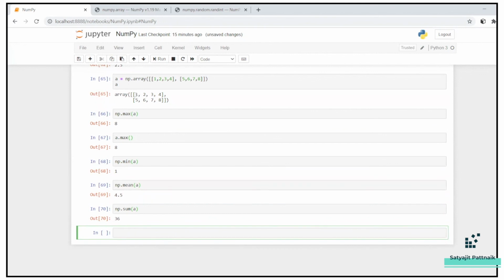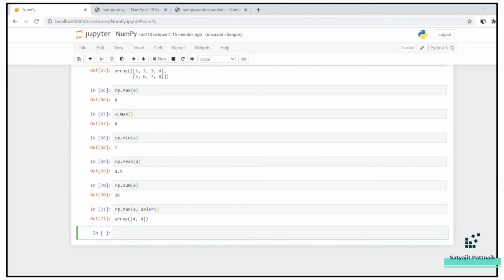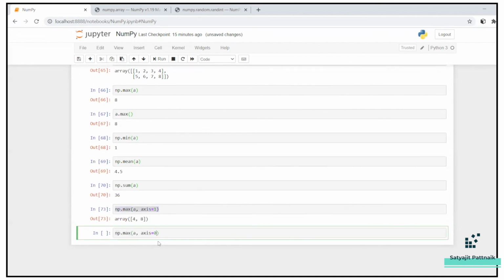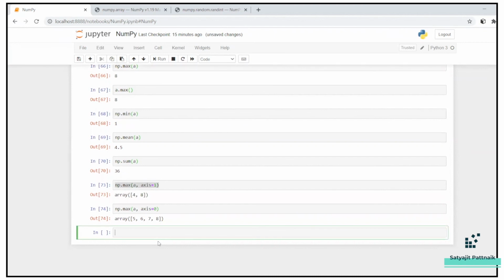Now, let's also see what np.max of A with axis equals 1 gives. You can see which axis is having the maximum value. So this is having the maximum value. So it is printing me 4 and 8. Now if I just do axis 0, it will print me the row, right? Axis 1 is giving me the column, and axis 0 will give me the row. Like in which row your maximum value is located.